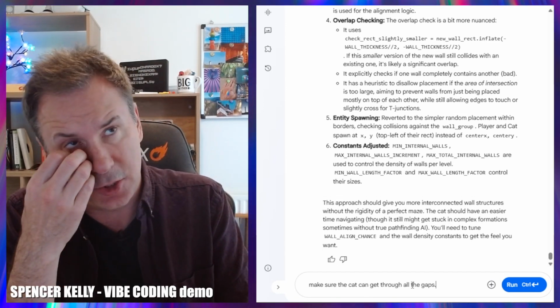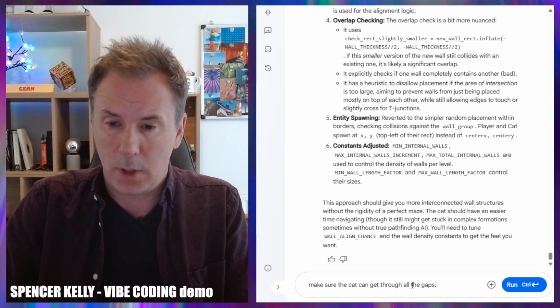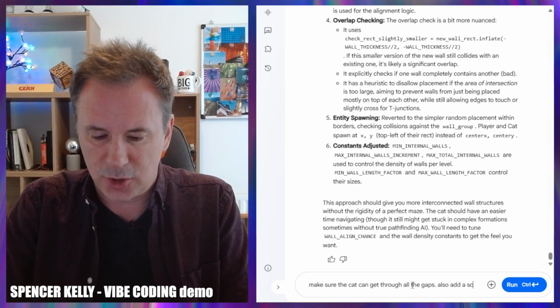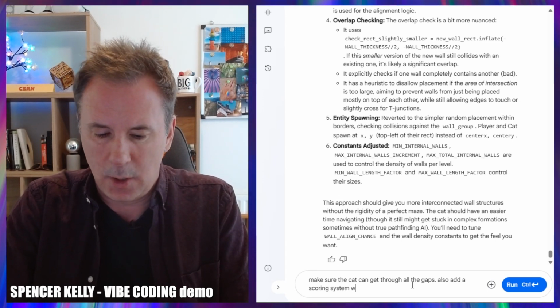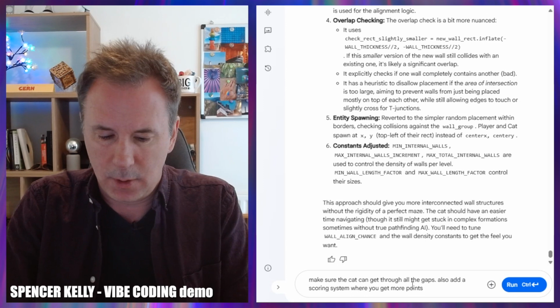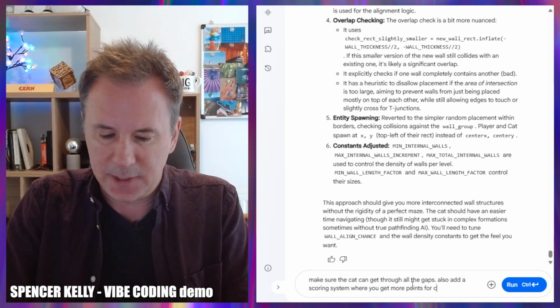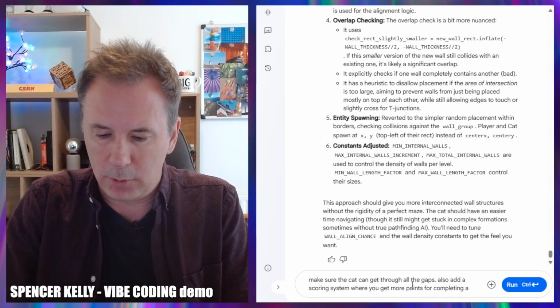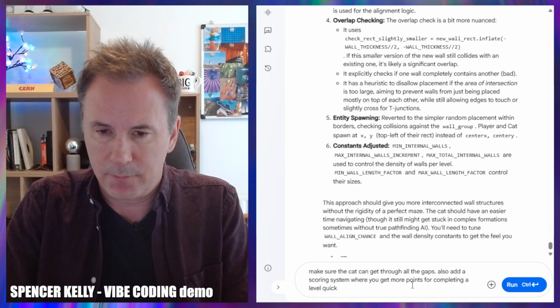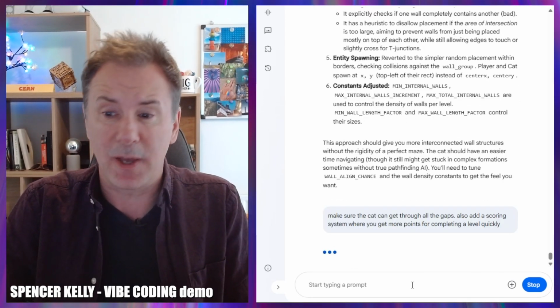Let's make a major change too. Also, add a scoring system where you get more points for completing a level quickly. Again, being vague.